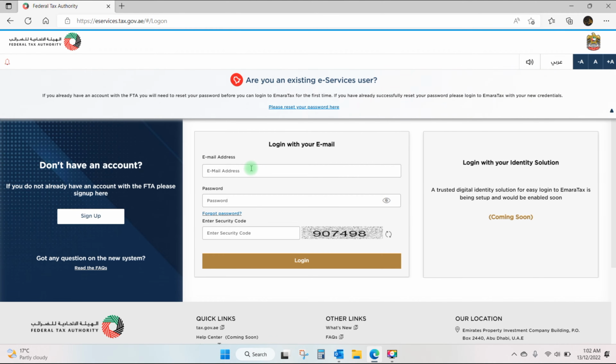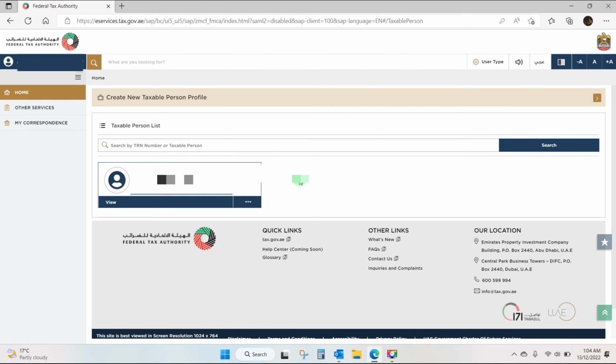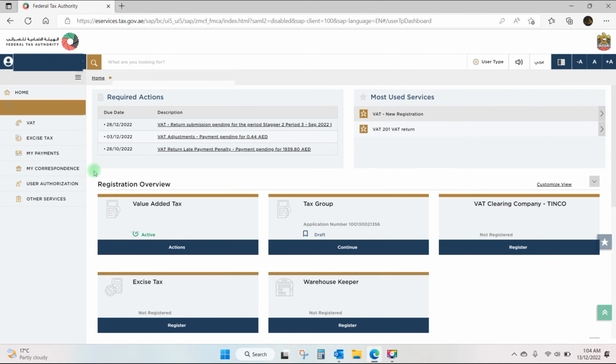First of all, log into your system. So when you are logged in, you will see the companies you have with your username. In my case, I have only one company. Click on that company name. In left sidebar menu, click My Payments.